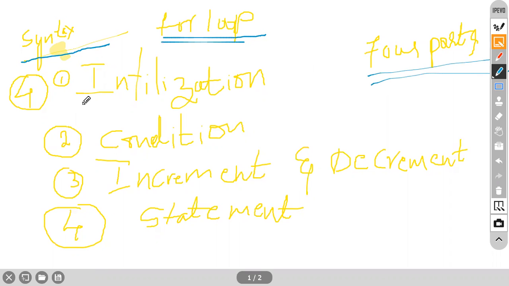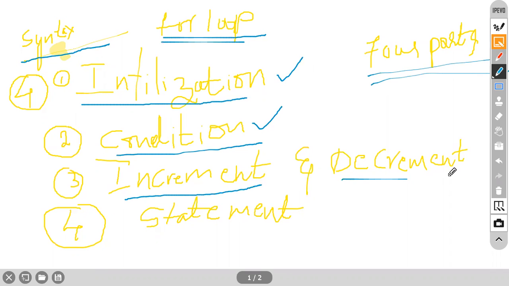It is nothing but one is initialization, another one is condition. It will check the condition here. First, you have to initialize the value using data types. Then do the increment or decrement. Finally, if the condition is satisfied, you will execute the statement. This is exactly what the for loop consists of: four parts.